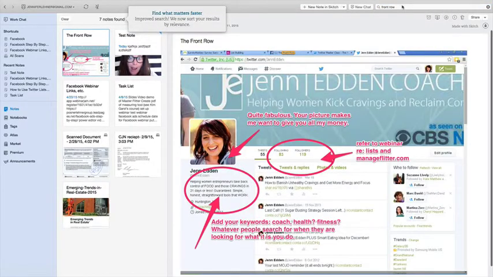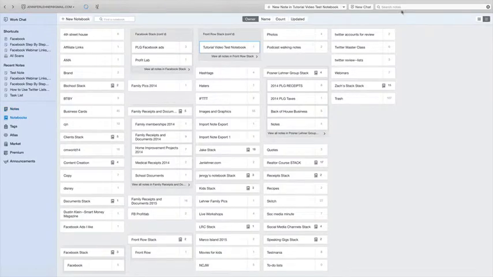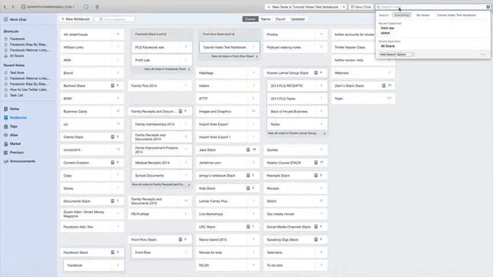And these are all the things that I've tagged with Front Row. So you want to make sure that you do everything in lowercase because it's case sensitive. And if you accidentally used a capital letter, it's not going to show up.